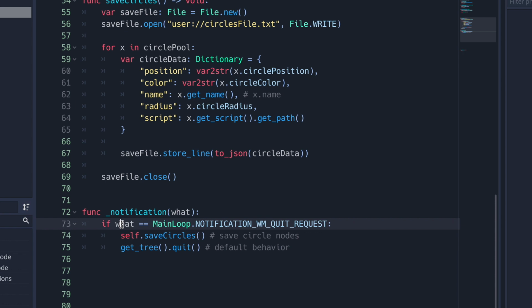In this case, we would like the value that represents when the user has exited the game screen, and that would be the notification WM quit request provided to us by the main loop. And from there, we're going to go ahead and save our circles, or rather call our SaveCircles method, followed by quitting the actual game screen.